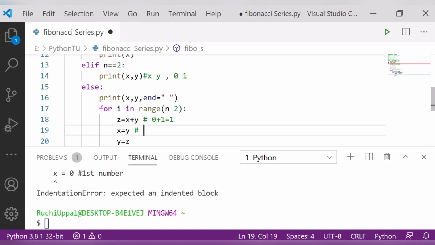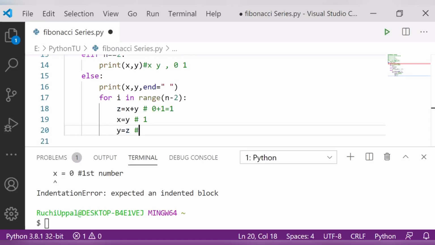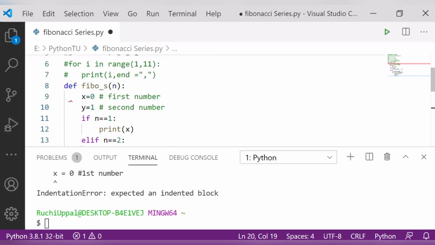Now the new value is here. Just understand very carefully. X is becoming 1 here, and y is also becoming 1 here. So we are not going to do any changes anywhere. We are simply going to change the values here.